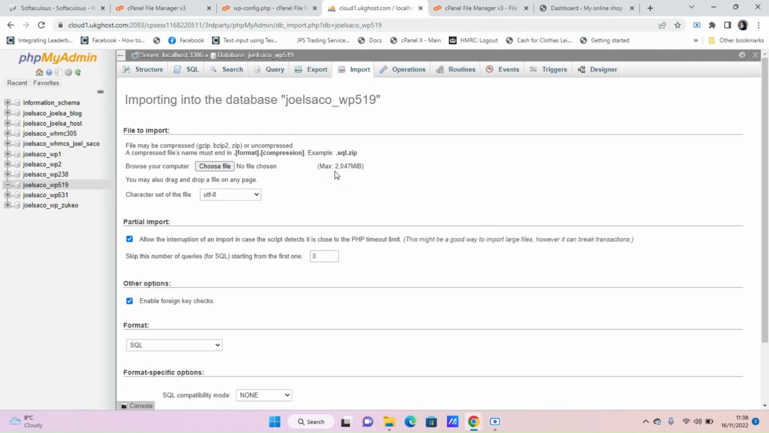Now here, you should have a maximum of file upload. Now in my case, it's quite a big one, but sometimes you might have like 2 GB or maybe like 2 MB, which is maybe small, which you have to tell your hosting provider to increase so you can upload this database. In most cases, you should be able to do it without the help of the hosting provider. Okay, so choose the file.